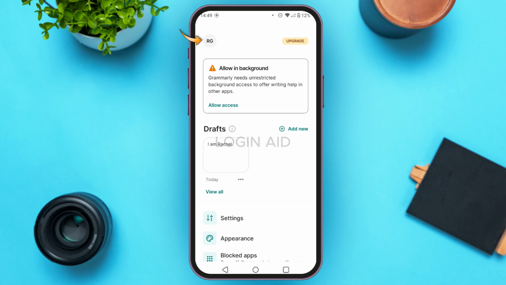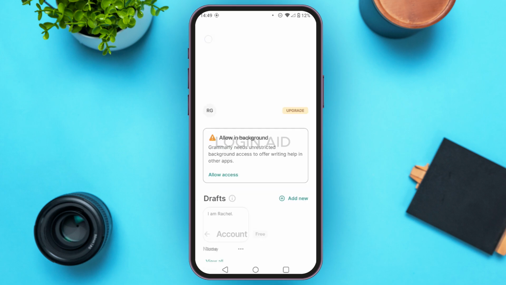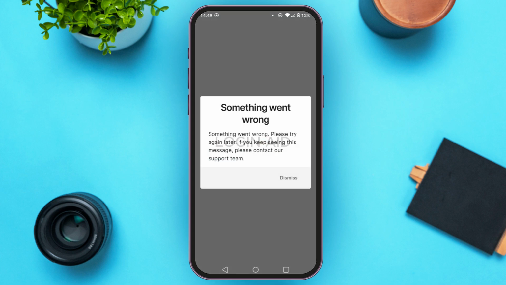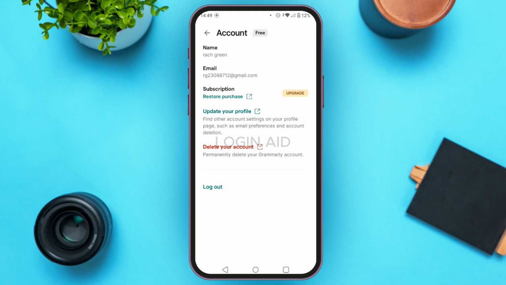Also, if you tap on the profile icon at the top left corner of your screen, you'll be able to access your account information. From here, you'll also be able to upgrade your account. For that, what you have to do is tap on this option upgrade that you can see on the screen. Now after that, what you have to do is simply follow through the prompts and you'll be able to purchase the plans. So like this, you'll also be able to subscribe to the premium version. Also from the account interface, you'll be able to update your profile, delete your account and log out.